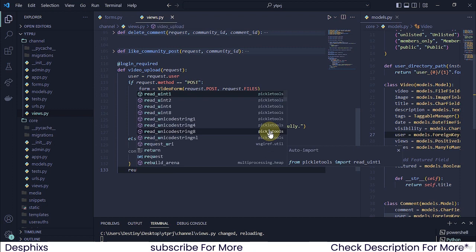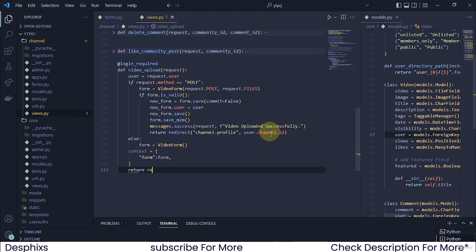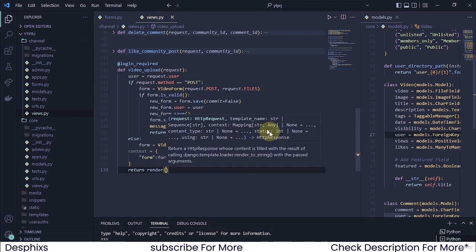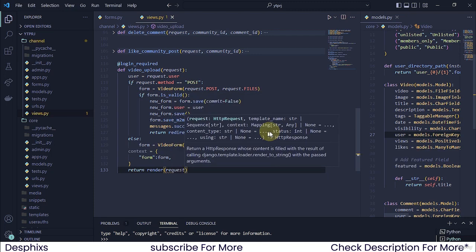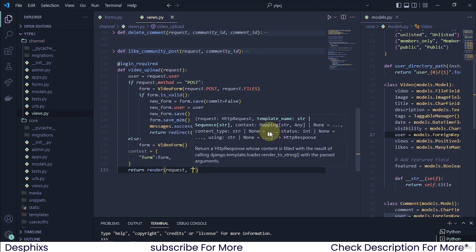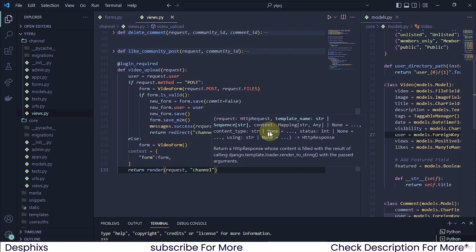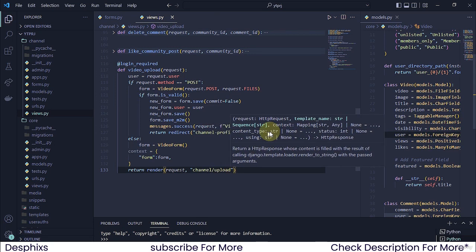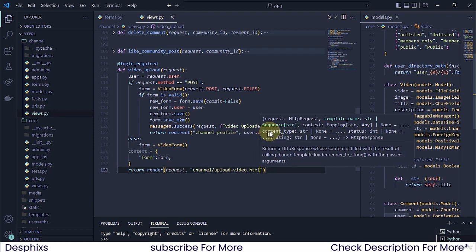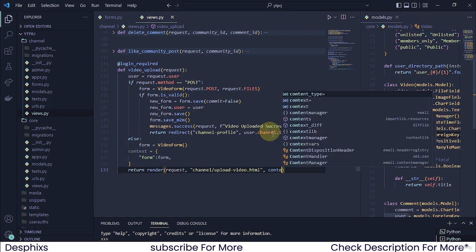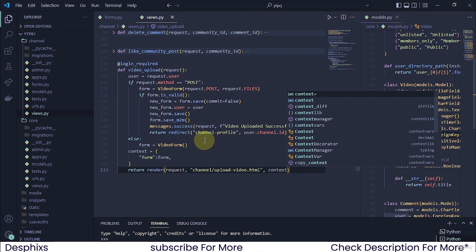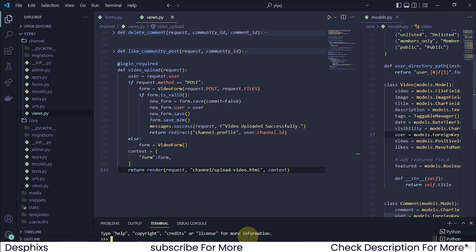Now let's go ahead and return a template. So I'm going to say return, and to return a template, you need to pass in render, you need to pass in a request parameter, and you need to pass in the name of the template. So in my case, I'm just going to say channel/upload video.html, and I'm also going to pass in a context in there. So when we've done all this, I think that's pretty much what we want to do for now.